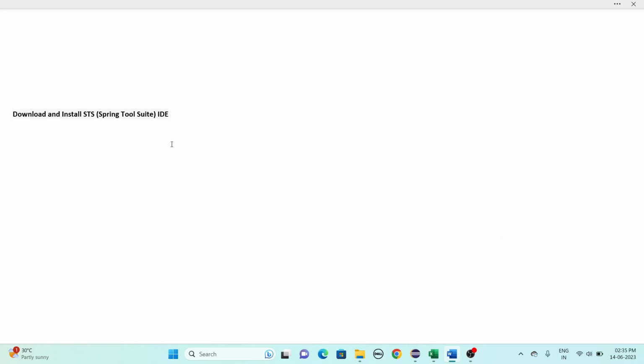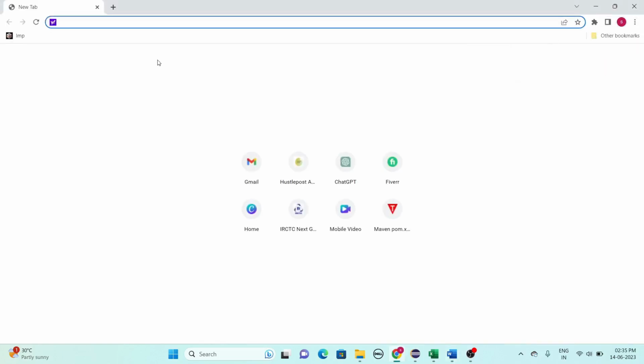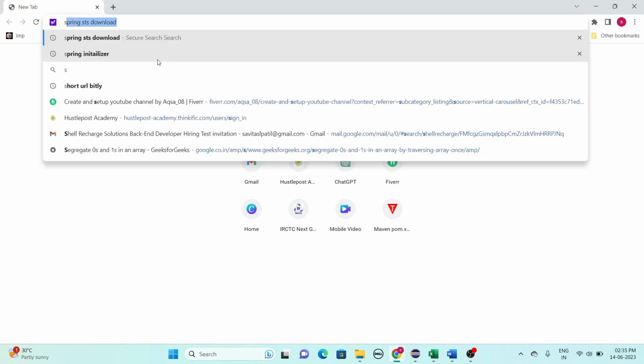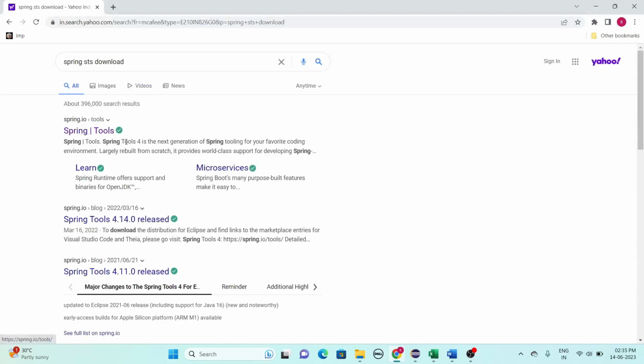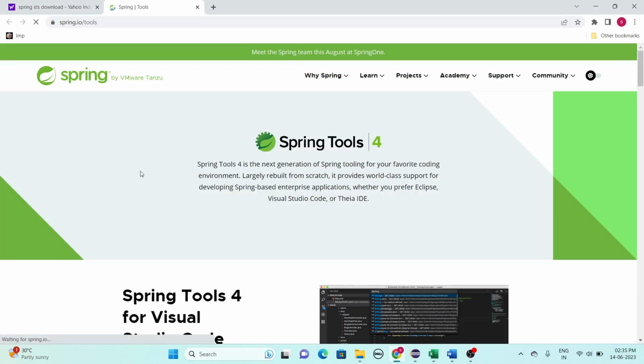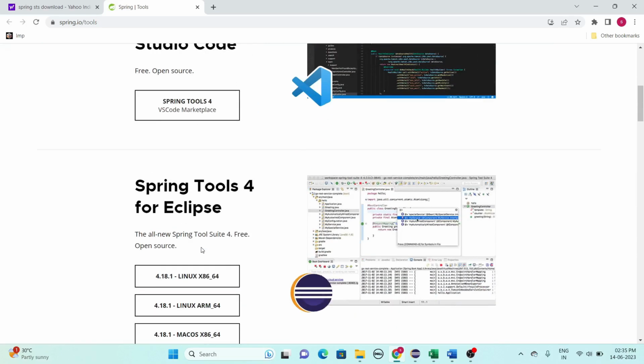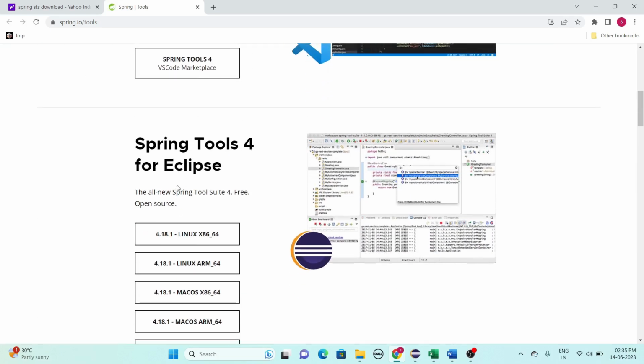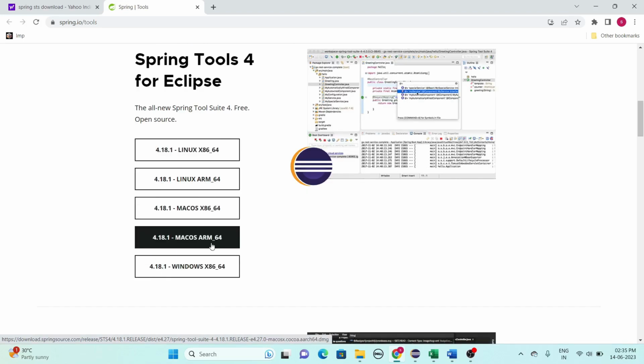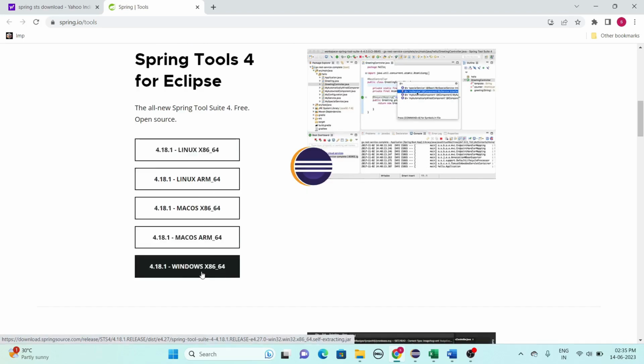So now let's see how to download and install STS. For this, just open Chrome or any browser and type Spring STS download. Now you have to click on the first link, which is Spring Tool. Once you click on it, if you come down, you will have Spring Tool 4 for Eclipse. According to your specification, you can download your IDE. I have Windows 64, so I'll just click on this.